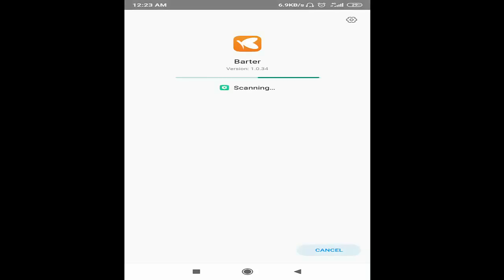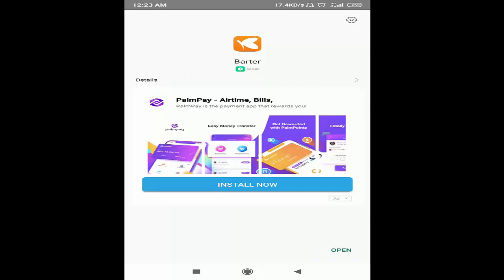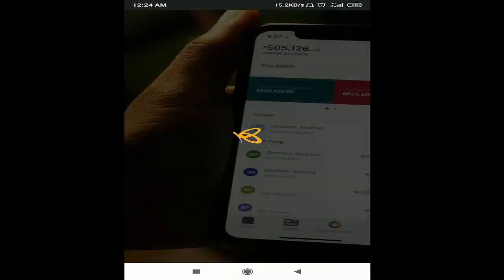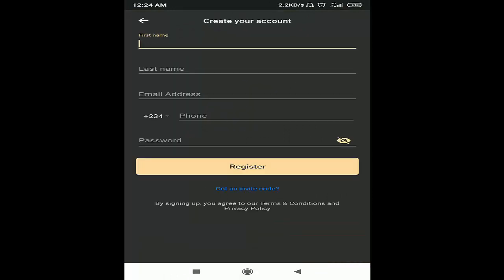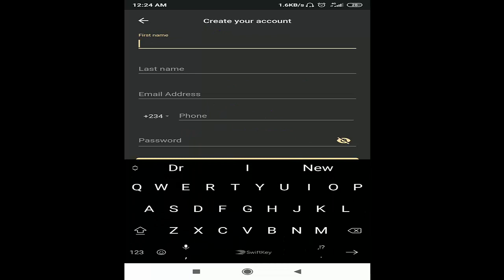So now the app is installing. Yes, we're going through some scans. Now we are done. So we get it open, and this is how it looks, as you can see in the screenshot. Because you don't have an account, I'll show you through the process. You enter your details, your account details.